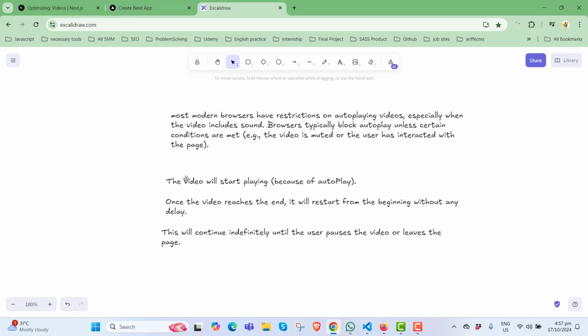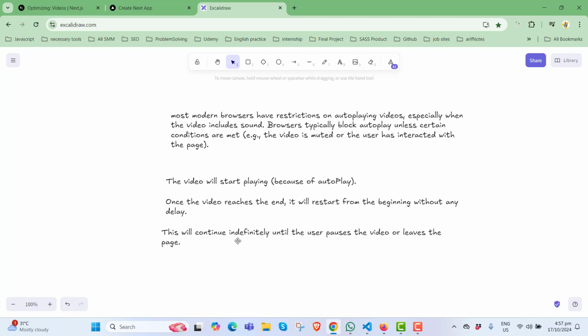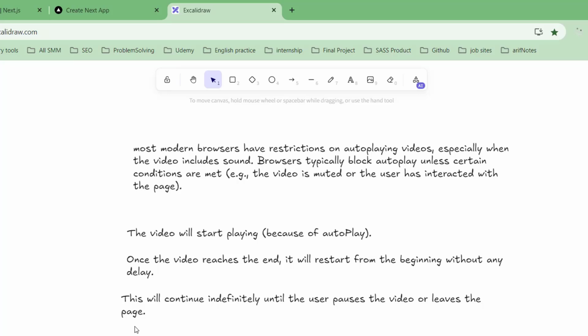So I am saying once again, if I use loop, the video will start playing because of autoplay. Once the video reaches the end, it will start from the beginning without any delay. The same video will play a second time, third time, fourth time. It will go on indefinitely until the user pauses the video or leaves the page.